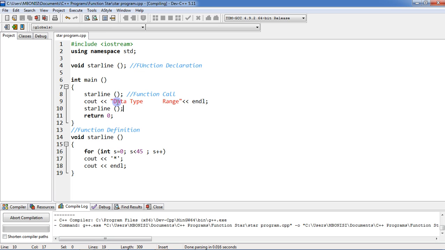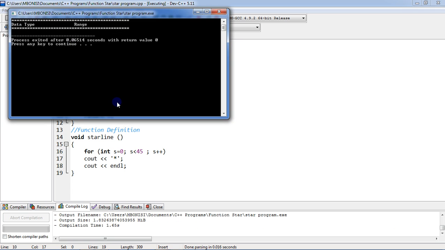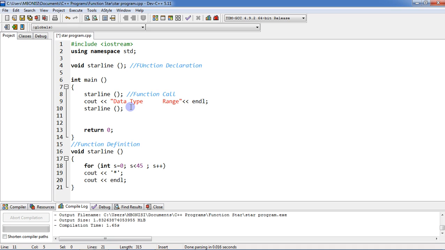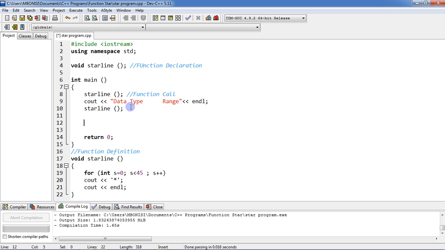Let's run our program and see. I like running the program so that we can see where we are going. This program looks beautiful, as you can see. So now we want to print something more on our screen. I like leaving an empty line here.